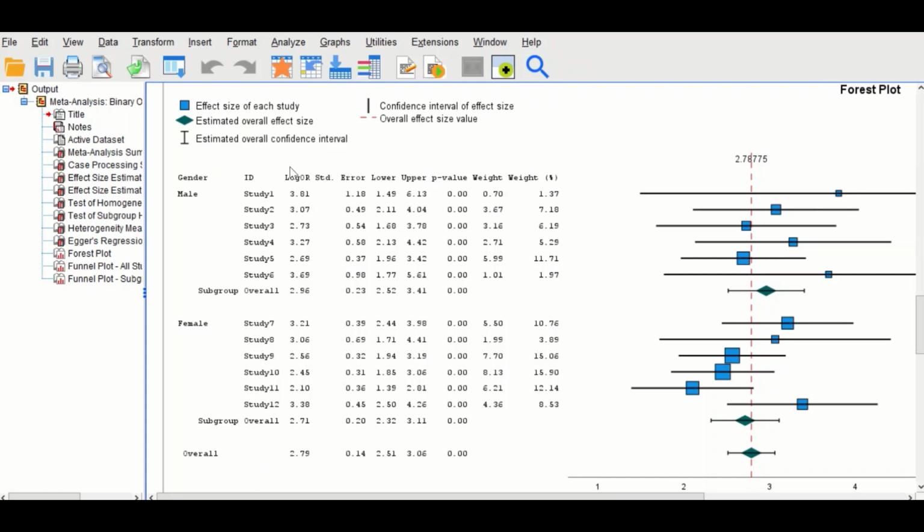So in the first section here, the odds ratio for each individual study is scored and recorded, and the standard error is given with the 95% confidence interval for the lower limit and the upper limit, and the p-value for each individual separate study, and the weight percent is also given here, and the weight percent reflects the effect of the sample size on the overall meta-analysis calculations. As shown in the lower part is the overall estimate effect size, which is the overall odds ratio given here with the 95% confidence interval, standard error, and a p-value.